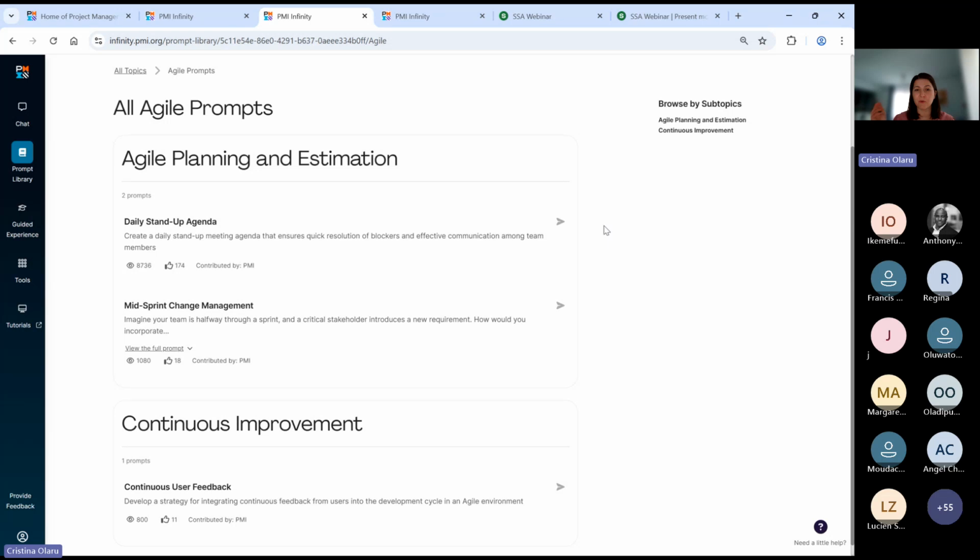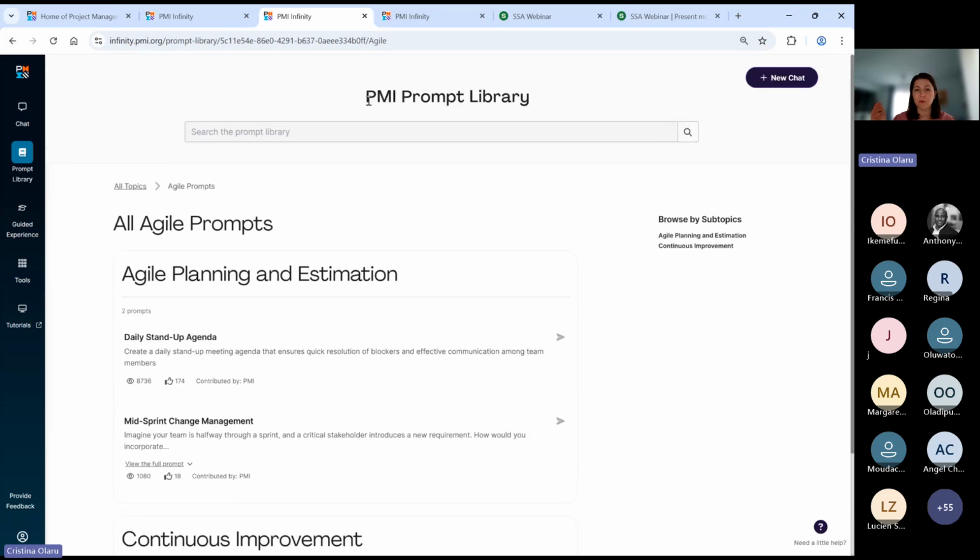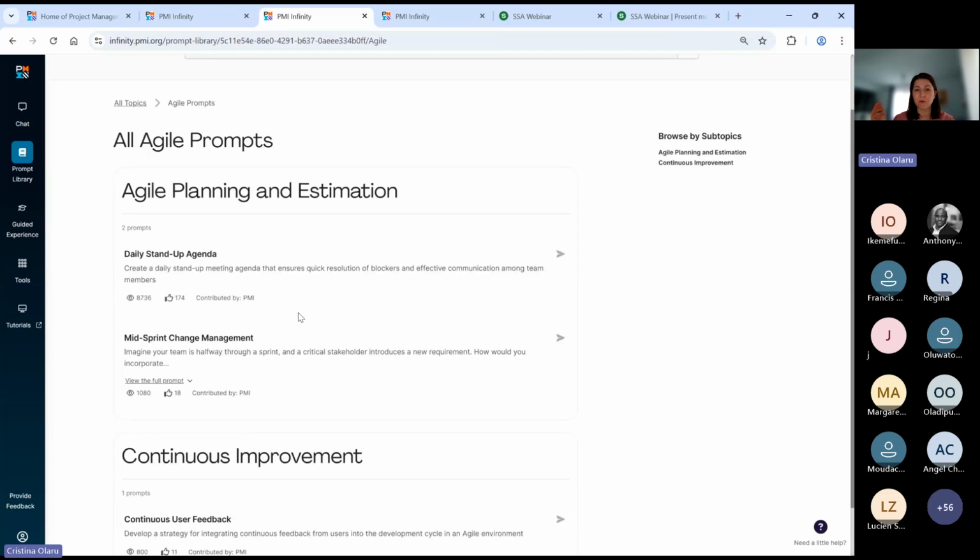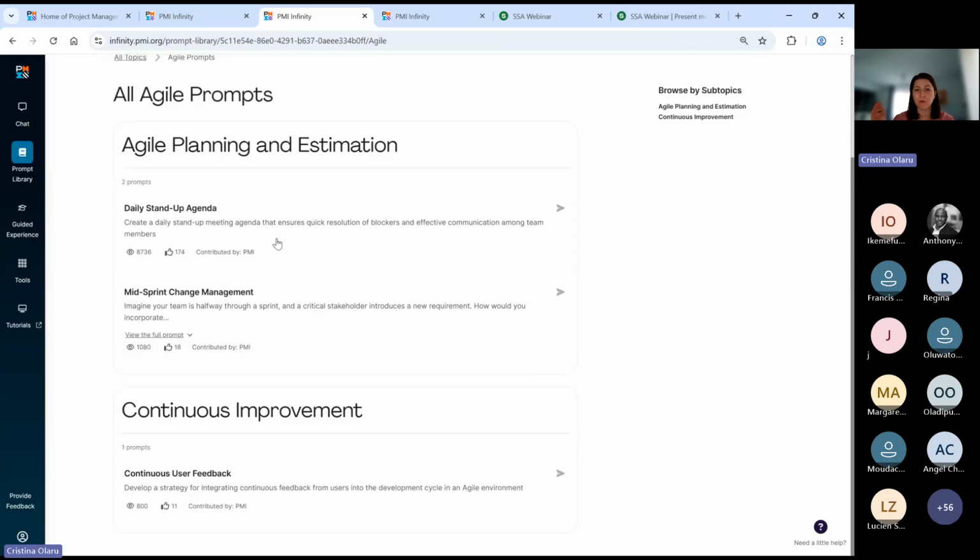What I've also heard some of our users are doing is that they come to the prompt library and they go through these prompts, but then they add additional context to it. So instead of just saying, create a daily stand-up meeting agenda, you may say, I'm a project manager, I'm a scrum master in charge of this type of project, and I'm interested in a daily stand-up meeting agenda, and please give it to me in, let's say, a table format. So you can enhance this prompt.